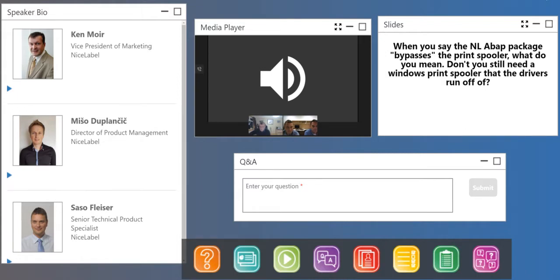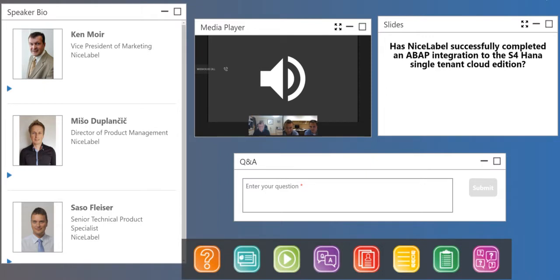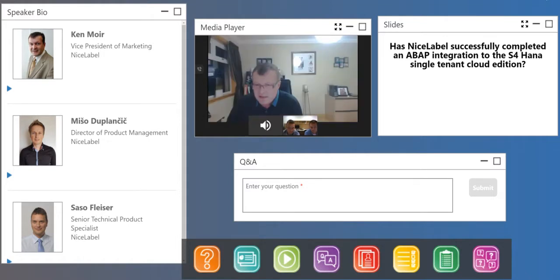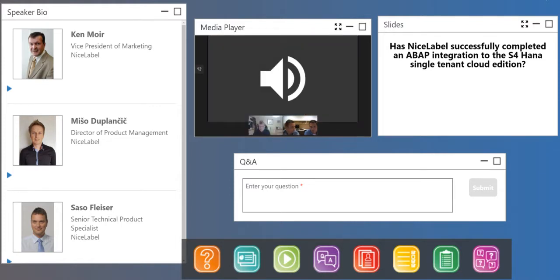Question here from Dennis. Has NiceLabel successfully completed an ABAP integration to the S/4HANA single-tenant cloud edition? Yes, I will answer this question. Yes, we have done such integration. Now, if I'm correct, that doesn't use the ABAP package because that's S/4HANA Cloud. Is that correct? No, it's S/4HANA Single Tenant Cloud Edition. So my understanding is this is S/4HANA deployed basically in private cloud.